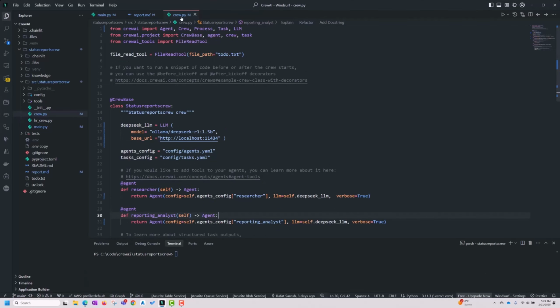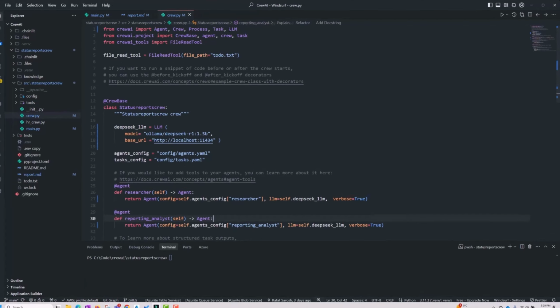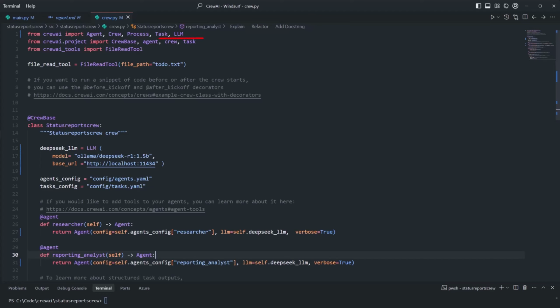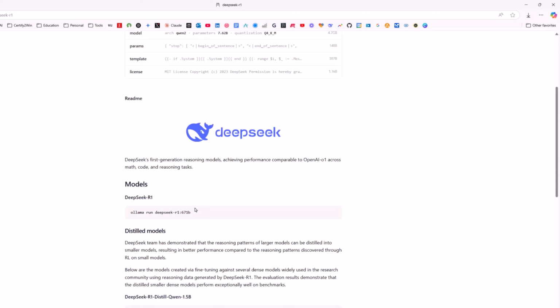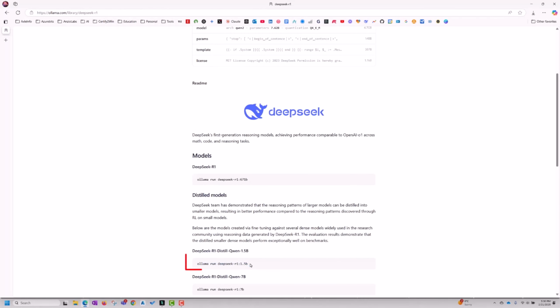After that, you have to come to this Crew API and import this LLM and define this LLM, which is here. We are defining a Deepseek LLM and just giving the model and the base URL. And this model is Ollama, and Deepseek R1-1.5b comes from this website here. This is the name of the model we are using.